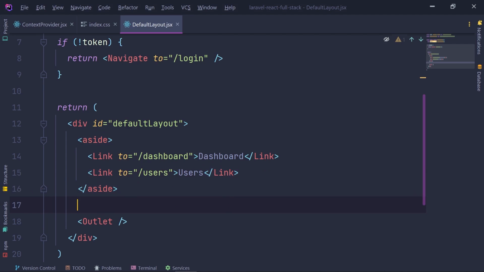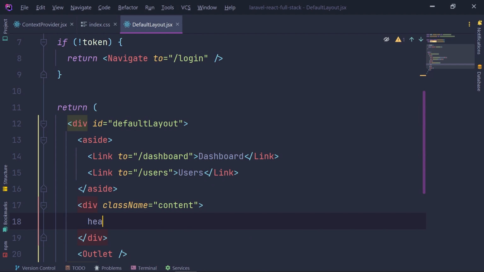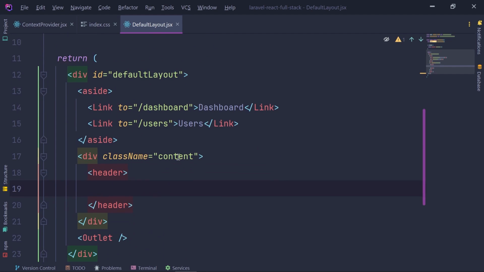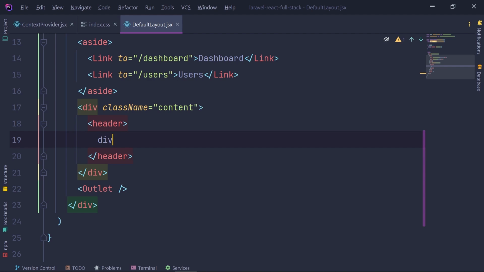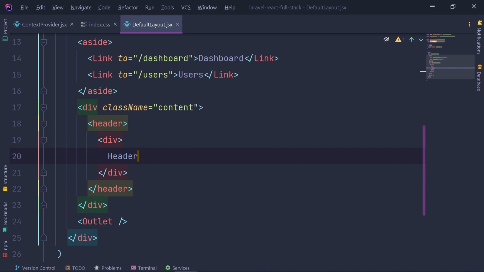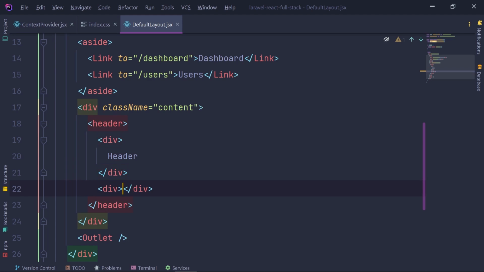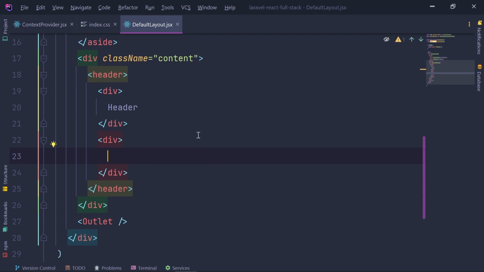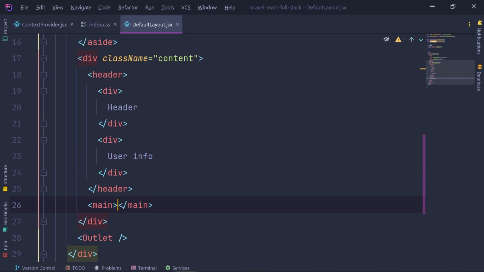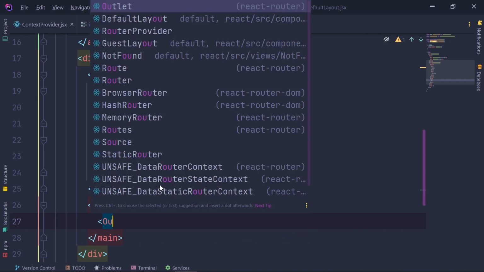Down below the aside, I'm going to create a div, which will have a class name of content. Inside there, I'm going to create a header, which will be the navbar actually. And let's inside there just put a div with the text header. And let's create another div, which will be for the authenticated user information. Let's leave this like user info. Let's leave this as it is right now. And below the header, I'm going to create a main tag, which will hold our outlet.